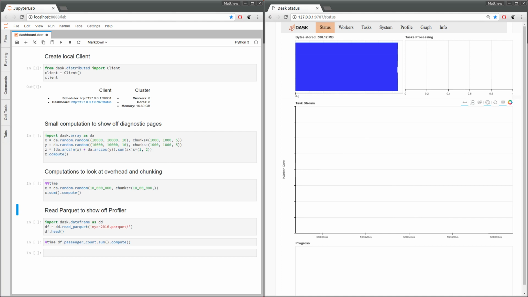This scheduler is also very commonly used on a single machine, and it can be easily started by just creating a client object with no arguments. All Dask operations will use this by default, and the scheduler will be created and hosted at localhost port 8787 by default. You can click on this link. I also have it here. So I highly recommend having the dashboard available and visible to you while you're working.